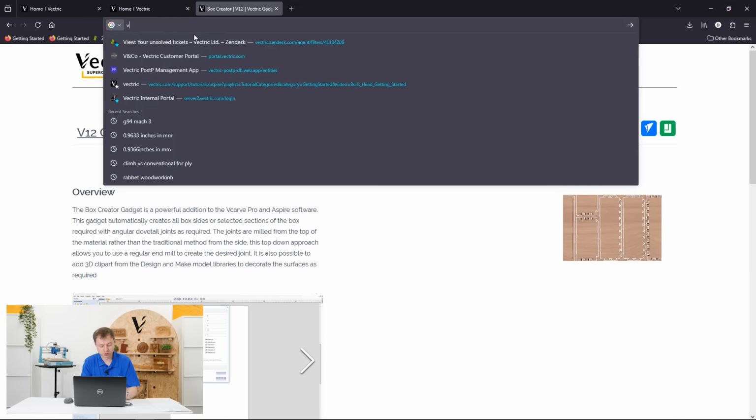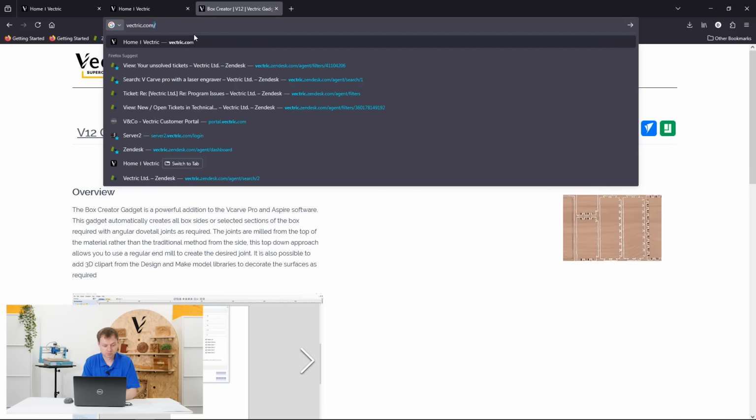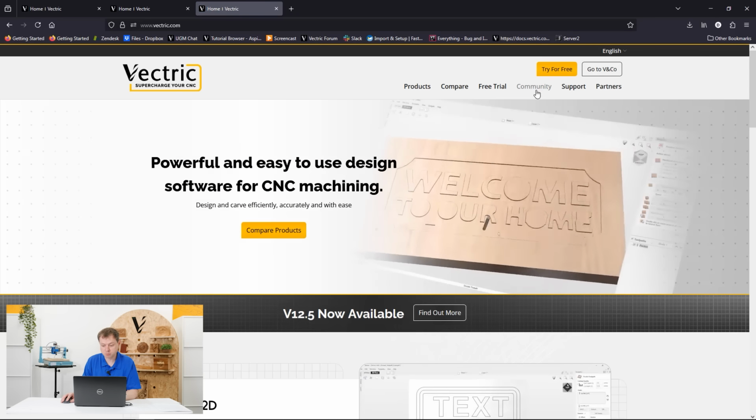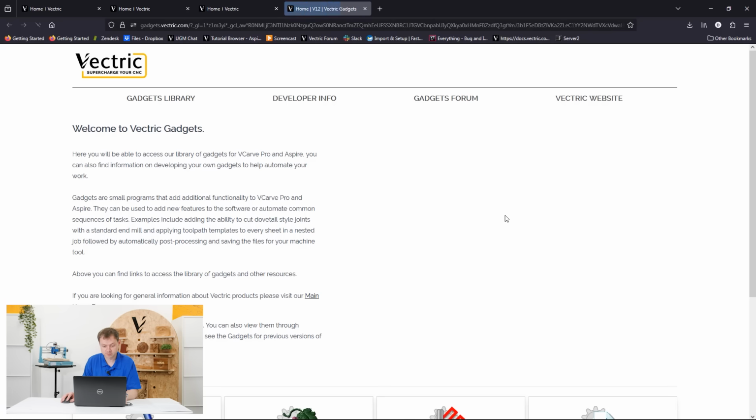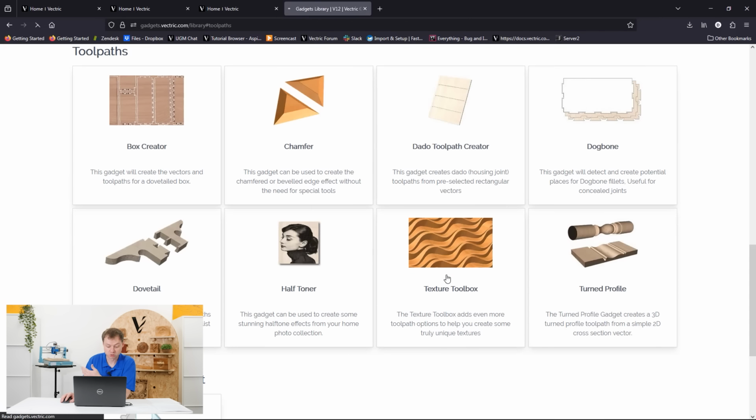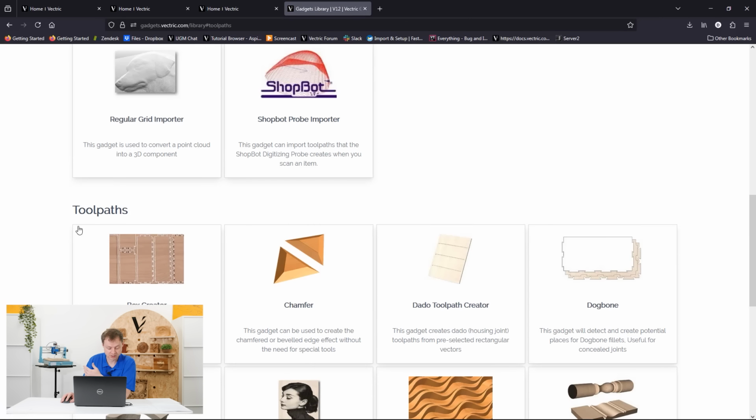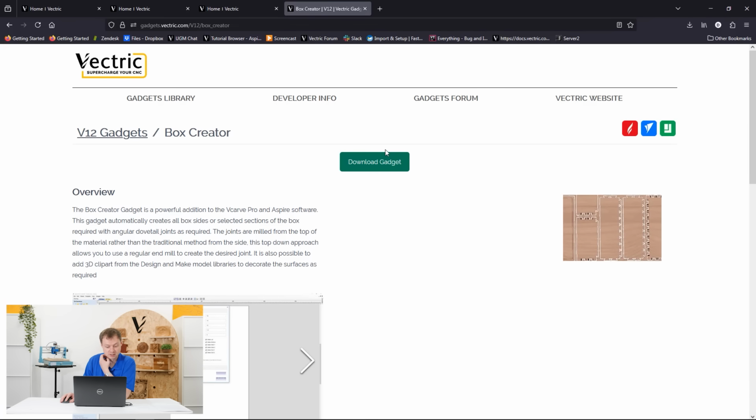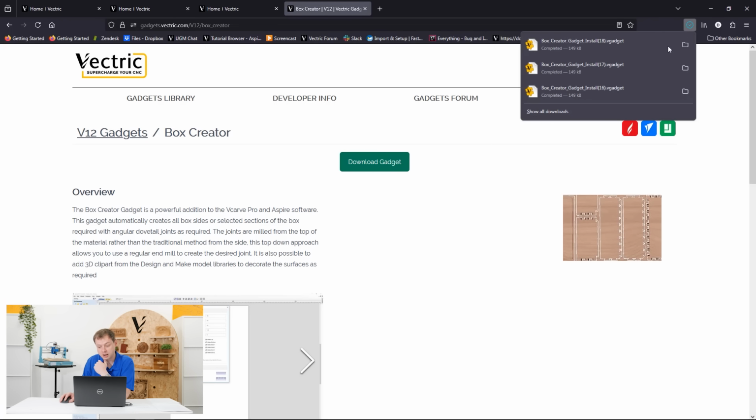So first of all, we'll go to vectric.com, and under the community header, we'll click on gadgets. And we'll see that they're categorized into different areas of functionality. So we've got drawing, modeling, toolpaths and job file management. Because the box creator actually creates the toolpathing for the box as well, it's going to be under the toolpaths category. And we'll see that it's actually the first in the list under here. So we'll click on download gadget and that'll place the installer into your downloads folder.